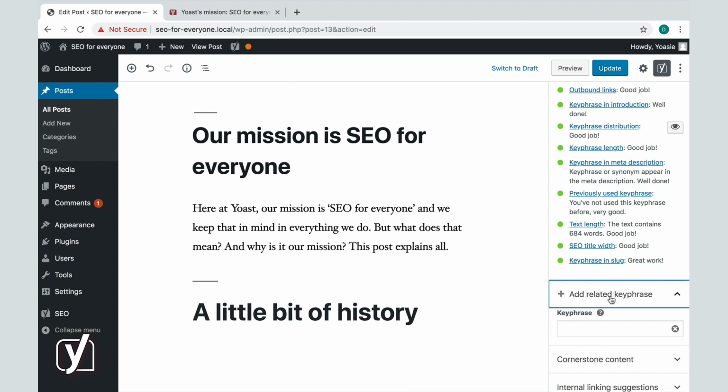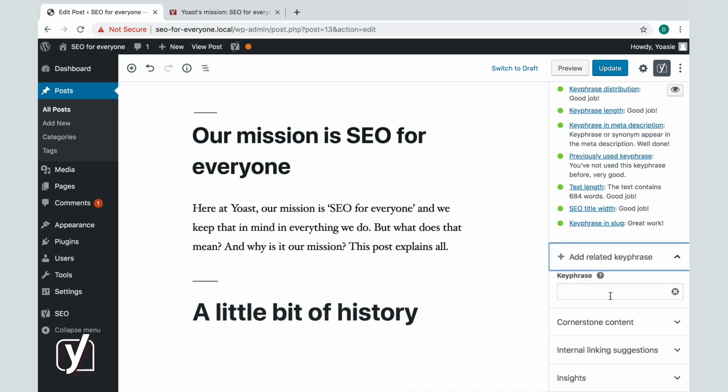Under the next heading, you can add related key phrases. Again, you can only do this if you have Yoast SEO Premium. These related key phrases allow you to optimize your post for more than one key phrase. And they don't have to be synonyms, they can be different terms that are still related to the same topic. And you'll get feedback for each of these key phrases individually.